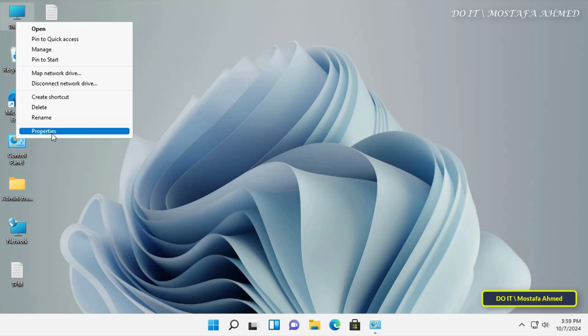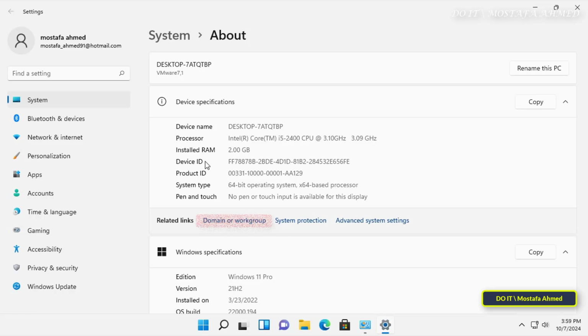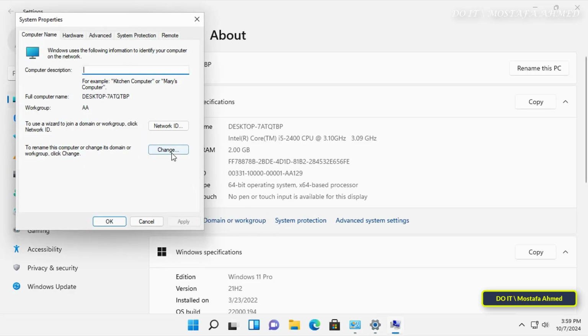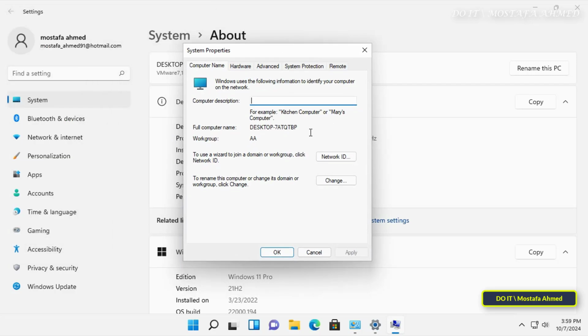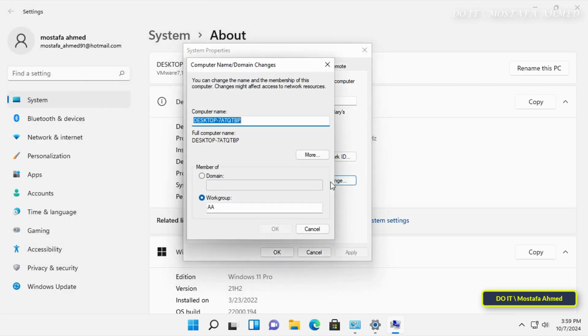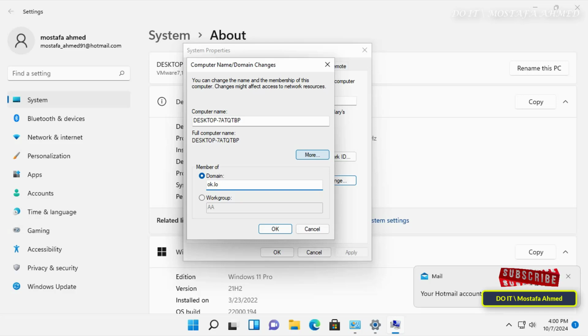Right-click on This Computer and select Properties. Make sure you are on the System tab. Then click on Domain or Workgroup. From the System Properties window, click the Change button. In this step, select Domain under Member of, enter the server name, and click the OK button.